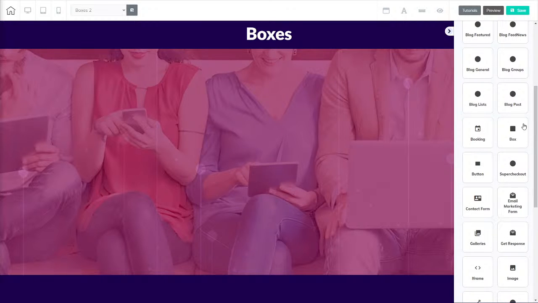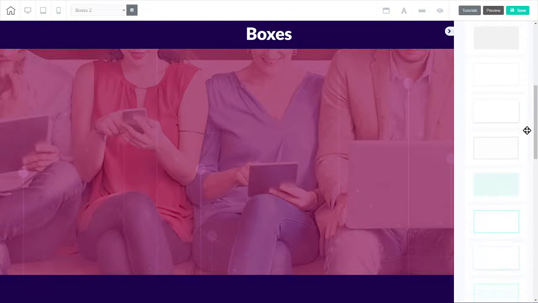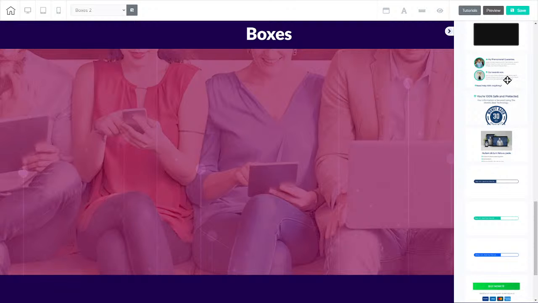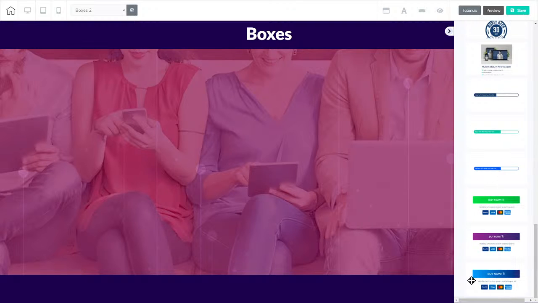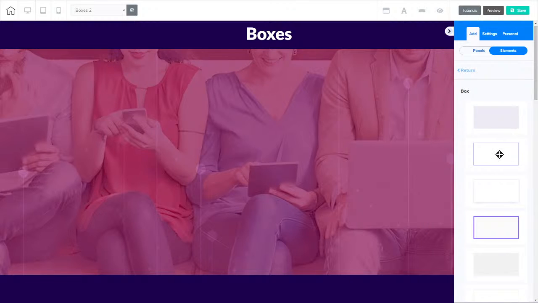So the thing we're going to talk about today is boxes. So I'm going to click here. You see we have many styles of boxes. We have some transparent, some different colors. You also have these boxes here that you can add text and graphics and buttons and all kinds of things too. The most popular box that I use is the transparent box. So that is this one.